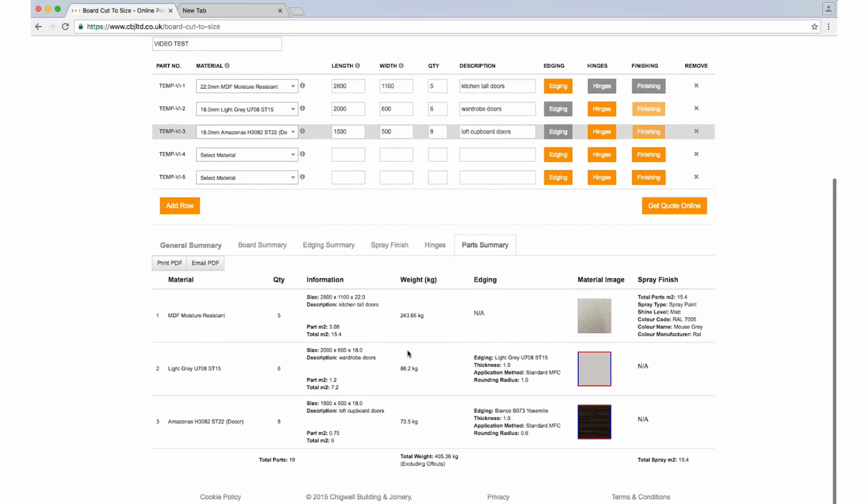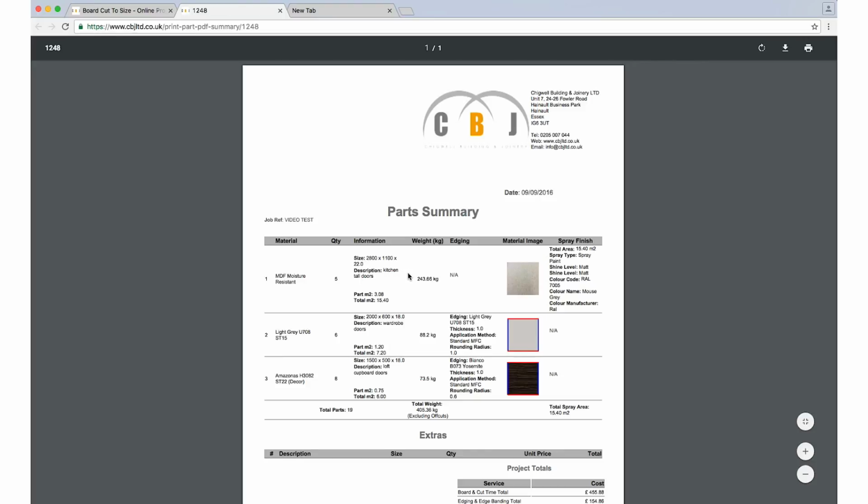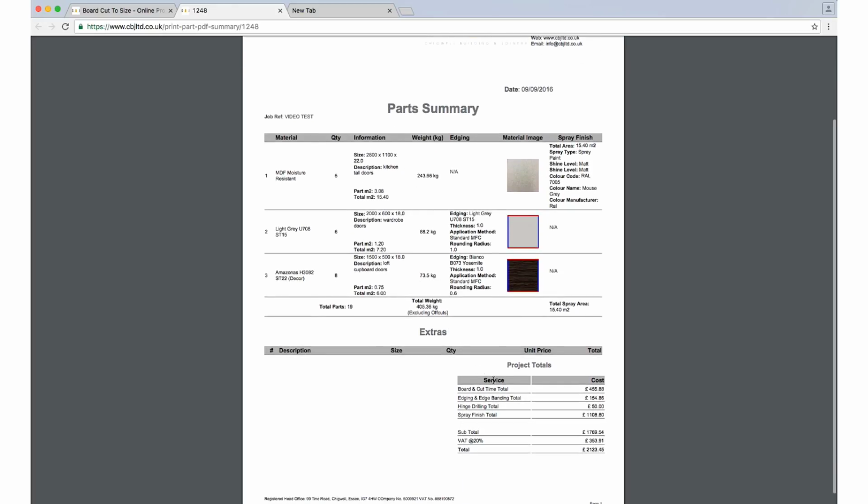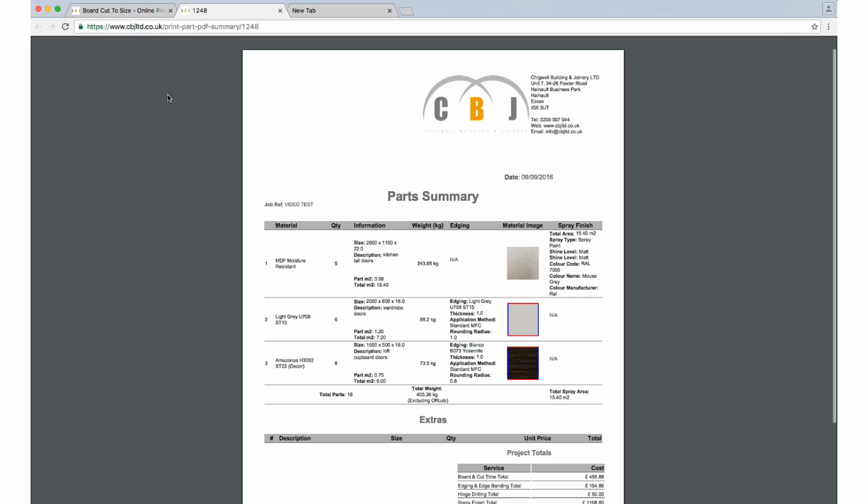Your part summary for all the parts that you've entered is here. You can print this out, you can take it away, have a little think, and you can always come back and edit your projects. Everything is here. Let's go back.